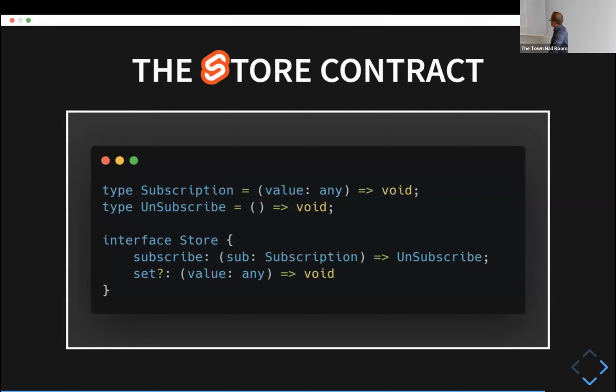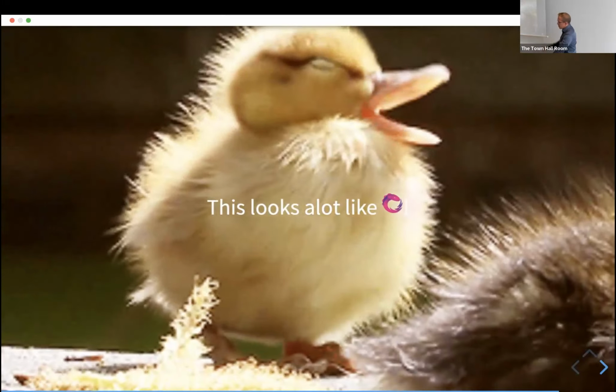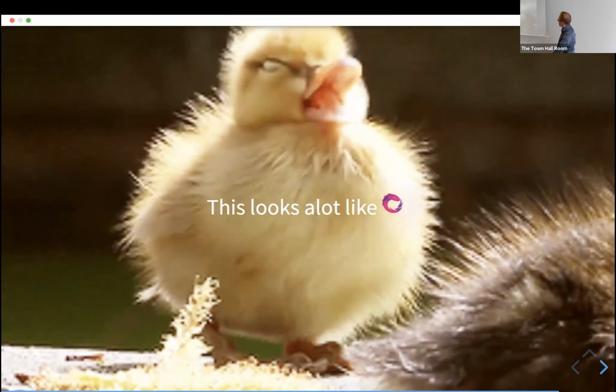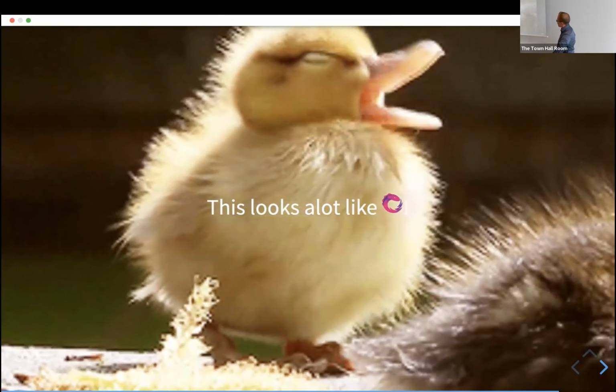You have a store, you're able to subscribe, you have a set method. If you look at the subscribe method, you give it a subscription and you get an unsubscribe hook. And to me, it looks familiar. This is the story of it: if it looks like a duck, walks like a duck, and quacks like a duck, it's probably a duck.